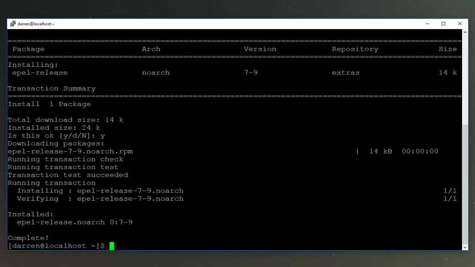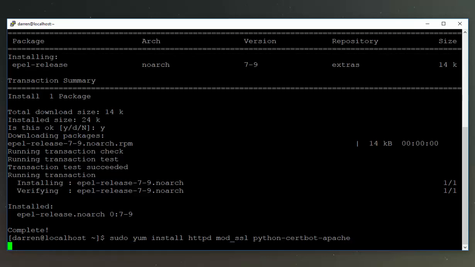Okay, so the next thing we now need to do is type in sudo yum install httpd mod_ssl python-certbot-apache and click return.